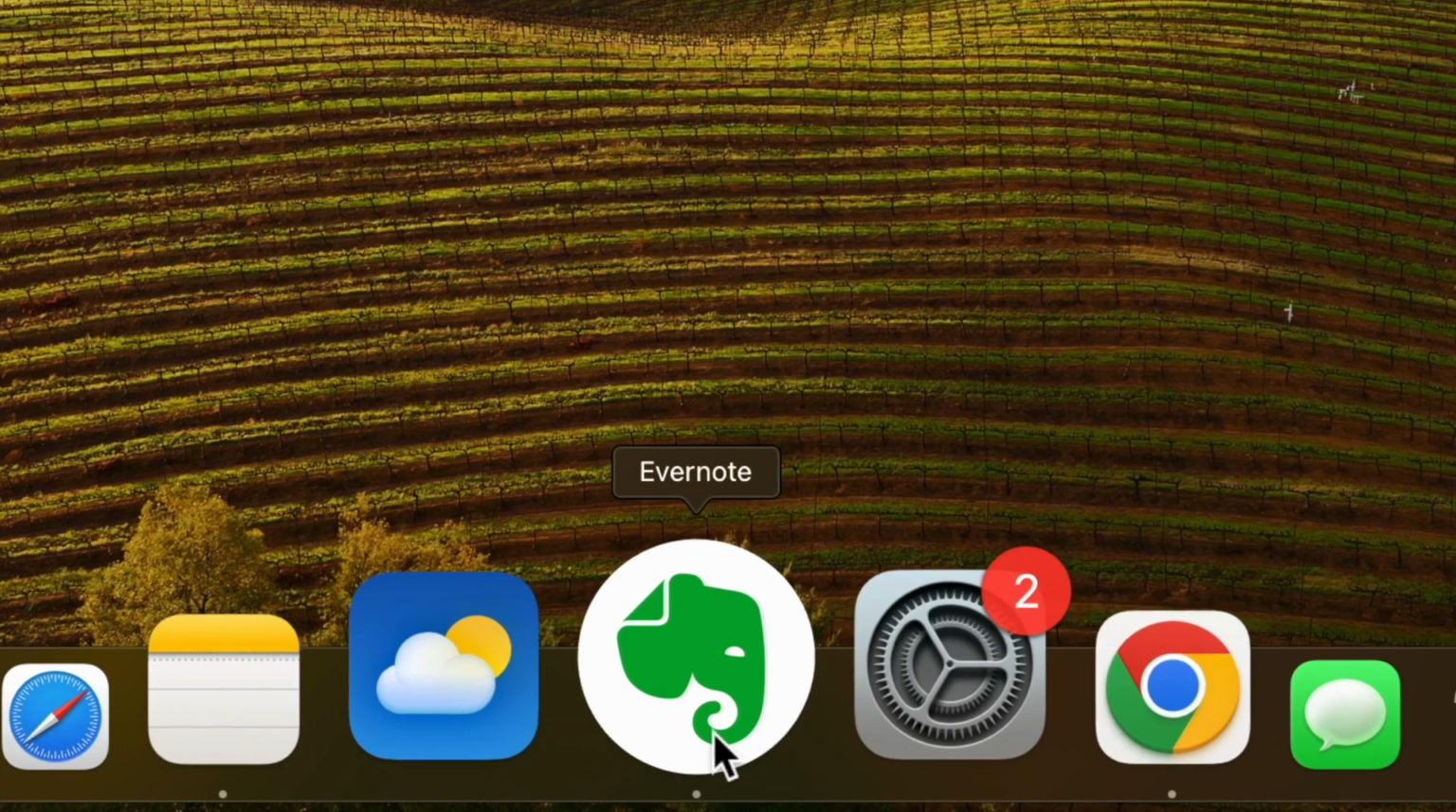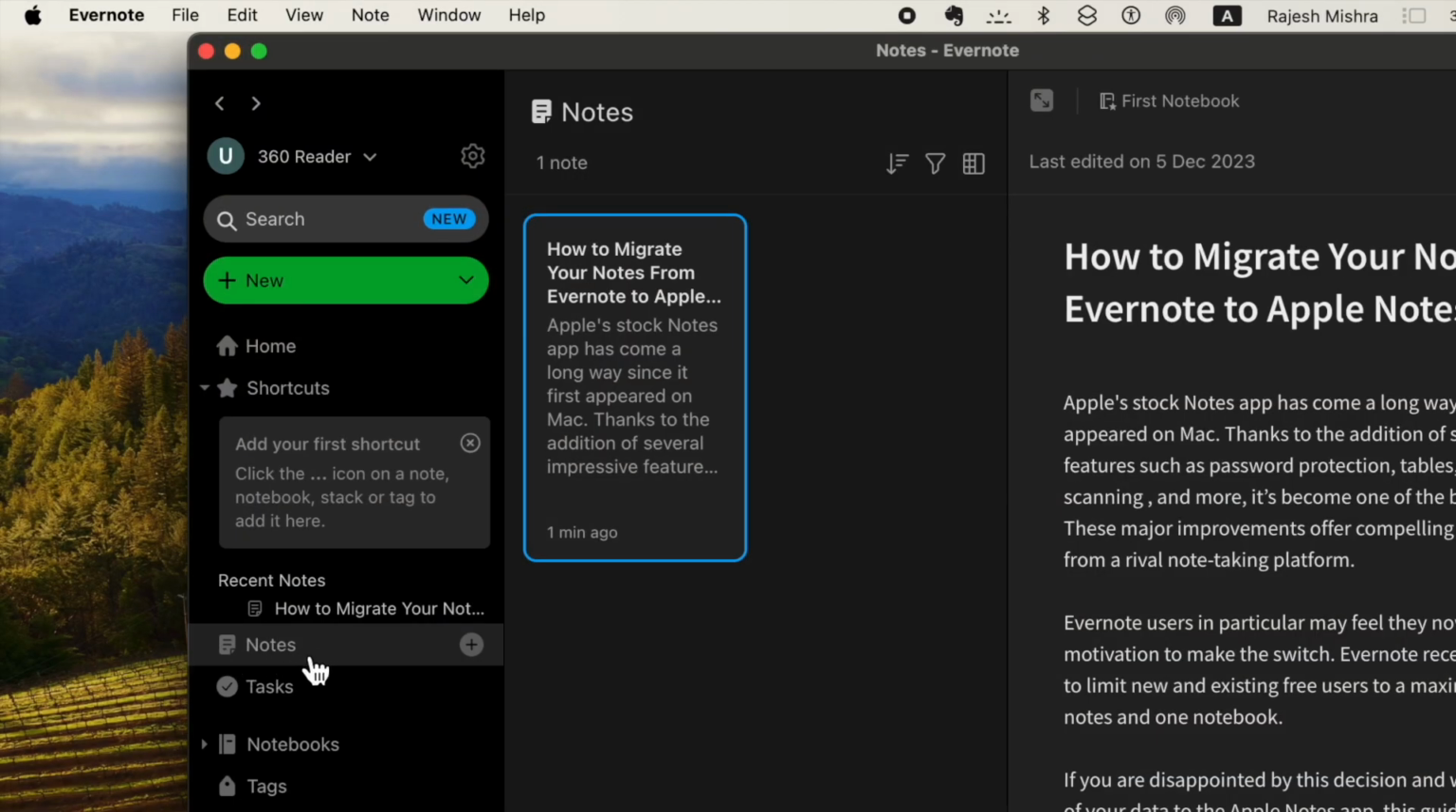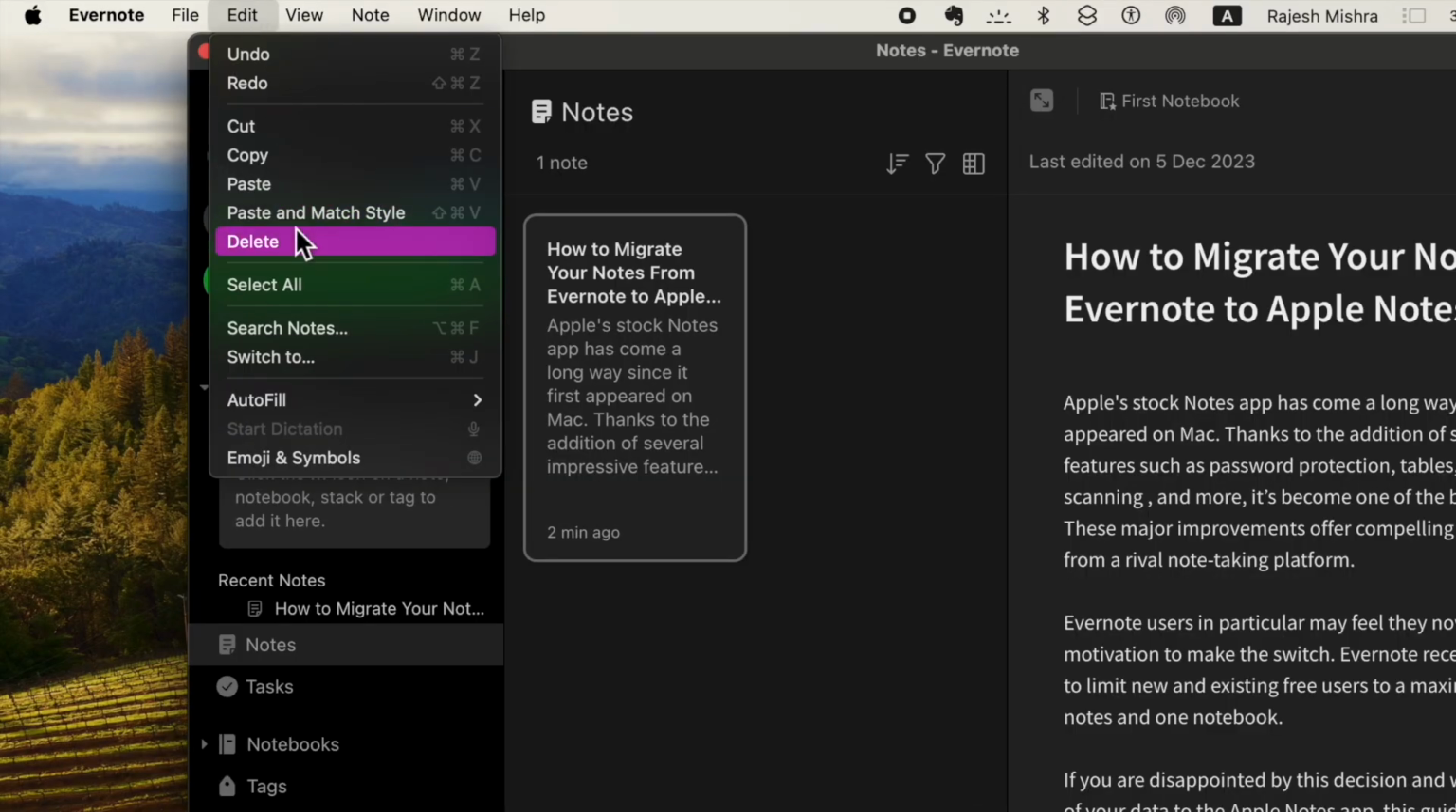First and foremost, open the Evernote app on your Mac. In the sidebar, click on Notes. After that, click on Edit. Then click on Select All from the menu bar. Note that it will select 100 notes maximum.